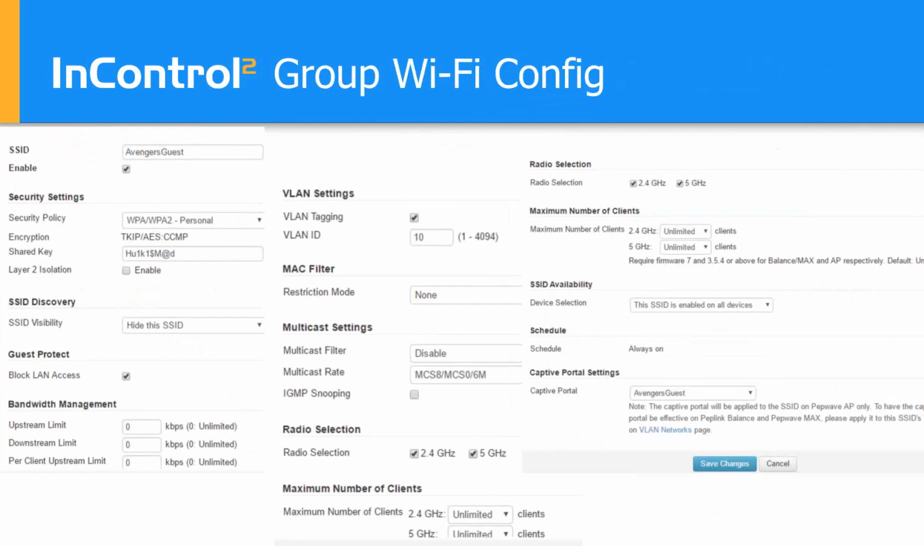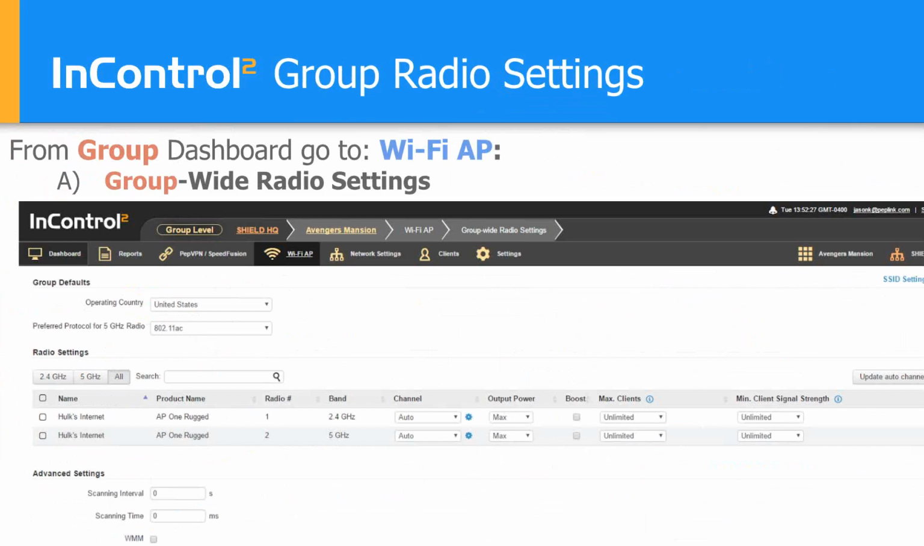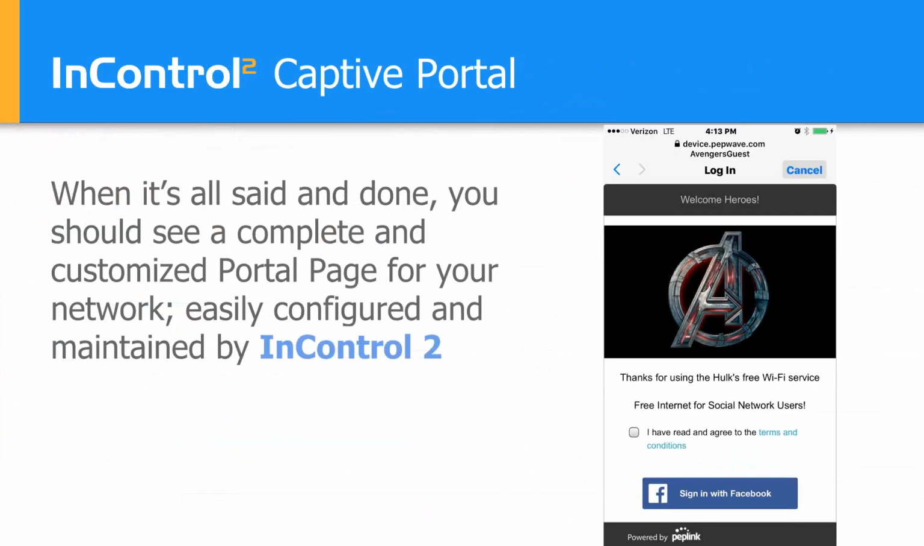And then it's just a case of building the Wi-Fi information as well. The SSID, the encryption method, the transmit, etc. And then you go again, finally, and just tweak the radio settings for your deployment under the group-wide radio settings. And then when it's all said and done, you should be able to see a complete and customized portal page for your network. And this, again, is easily configured and maintained by InControl 2 and pushed down to your deployment.